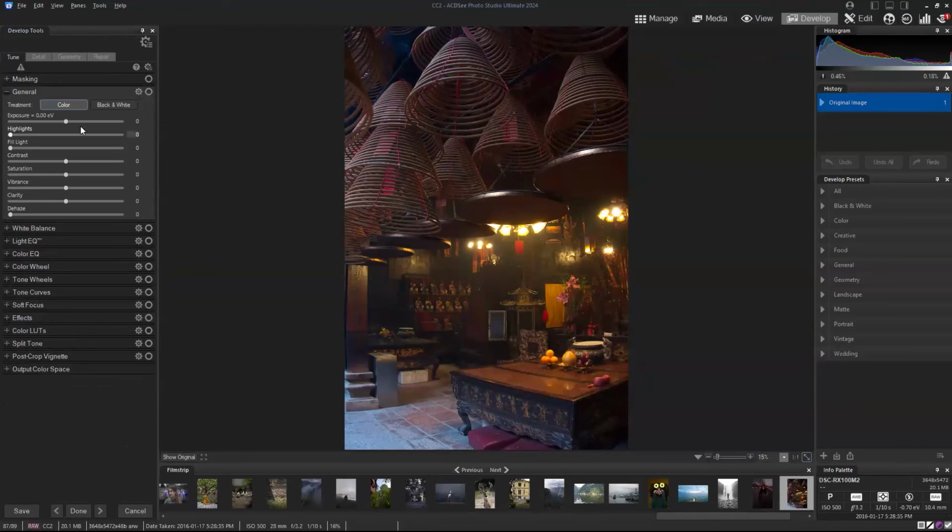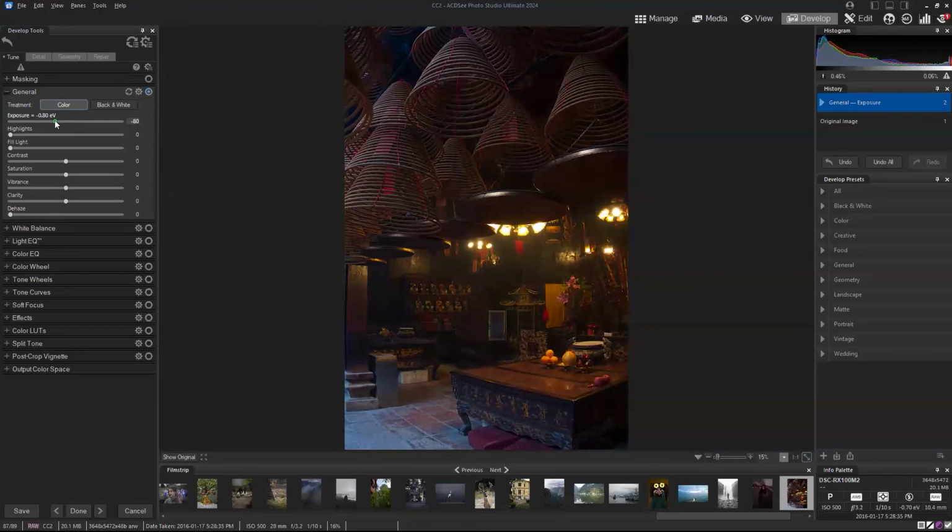So I'll start off by reducing my exposure a little bit, maybe reducing my saturation too, increasing a little bit of contrast. And the clarity and the haze, I'm just going to leave them as is. So already our photo looks a bit darker, a bit more mysterious.